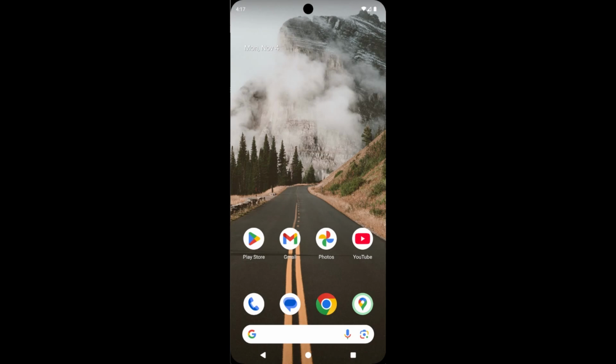In this video, I will show you how to enter coordinates on Google Maps on Android. This is very easy and simple.